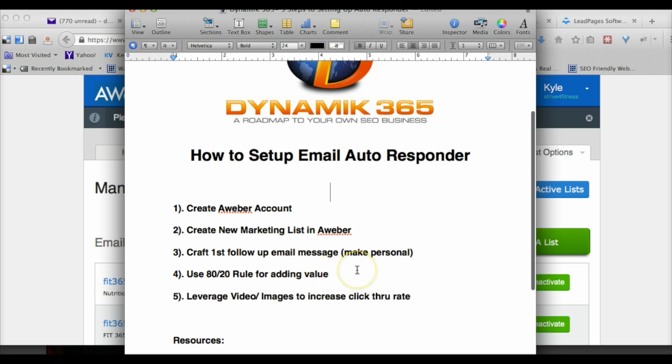Fourth thing, you want to use the 80-20 rule for adding value, which means for every 5 emails you send out, 4 of those emails should not pitch a service. They should be non-sales emails. So 4 of the 5 emails you send out, you should be offering a free gift, a free tip, directing them to an exciting video, a blog post, an infographic, just telling them something cool that's going on in the world, whatever it is you want to do. Make sure that you're just giving them free and good information.